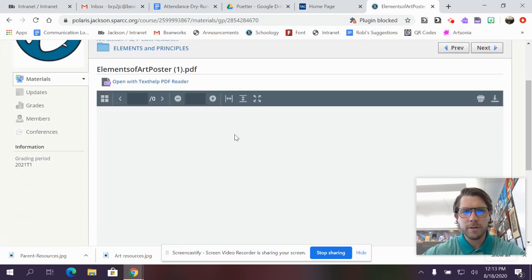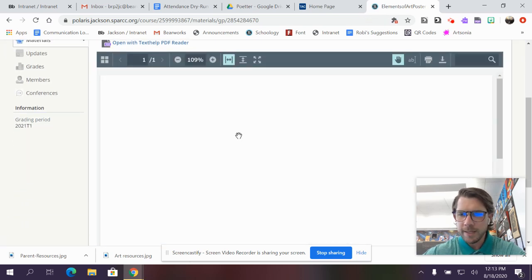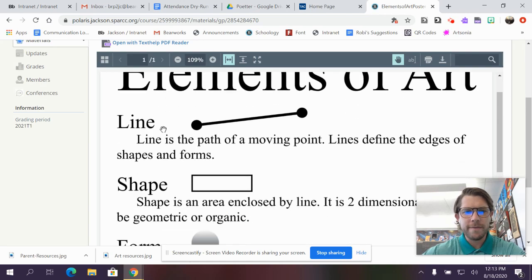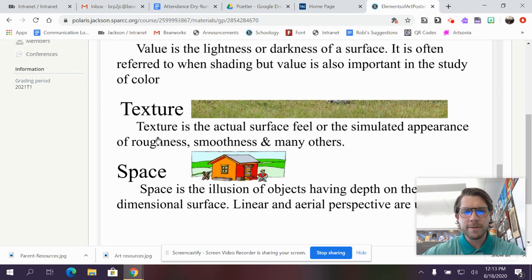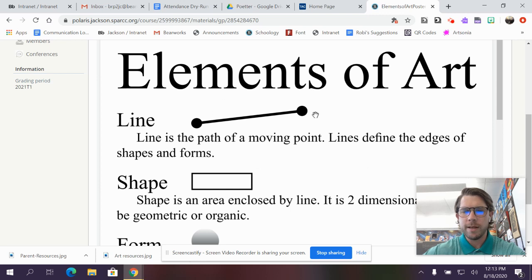So in this poster, it's going to show us these 7 elements of art. All right, and there's a very simple way that I like to think about the elements of art. The elements of art are everything that we put into our artwork. All right, so if I gave you a blank piece of paper, what is the first thing that you're going to do? The very first thing. You're going to take your pencil and you're going to put it on your paper and you're going to draw a line.